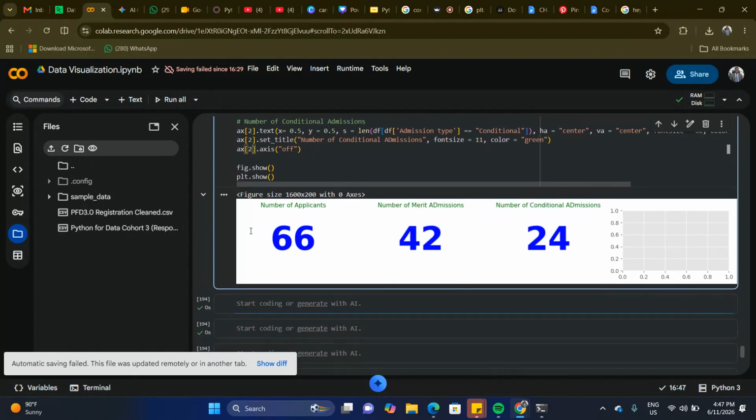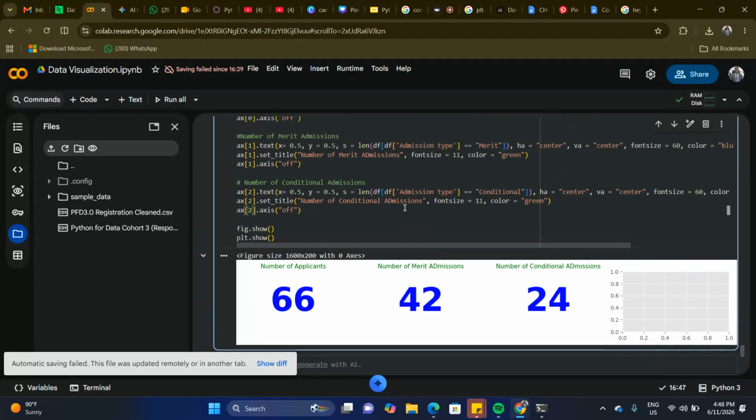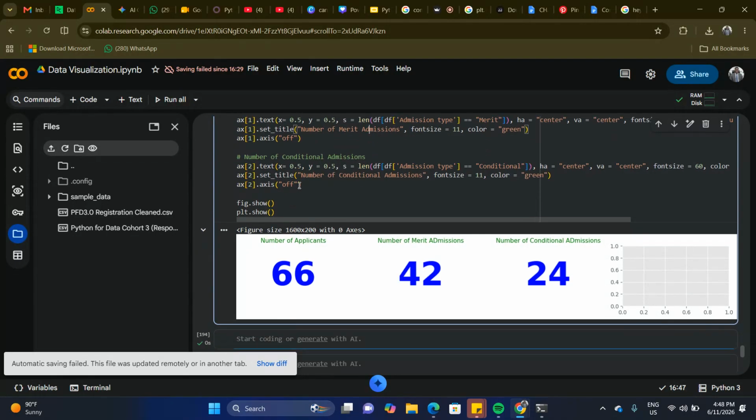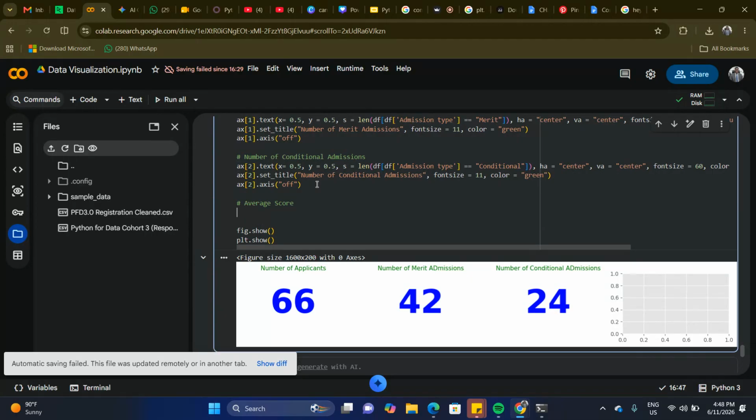Of course, I don't know if any of you is liking this, but I'm loving it already. I think I still need one more. So this is the number of merit admissions. This is the number of conditional admissions. So I'm just going to go ahead now. Now you can be alternating the colors. So the next thing I'm going to do is the average score. I'm just going to check the entire average score of everything.